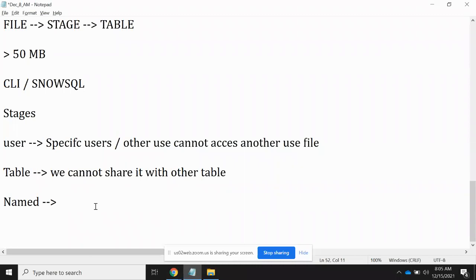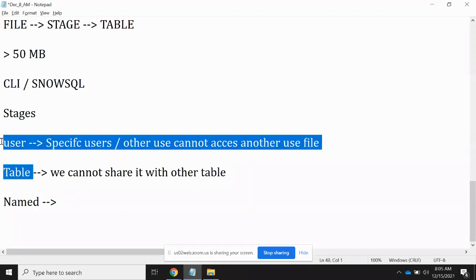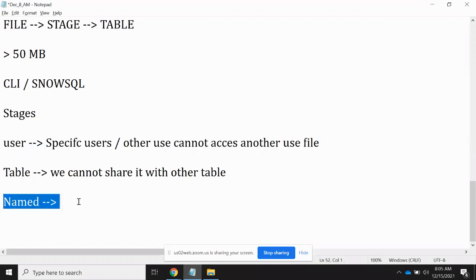In the last session, we discussed how to work with a table stage. Now we will see how to work with a named stage. When we were working with the user stage and table stage, we didn't create anything; they are created by default. But when you are working with a named stage, we need to create it.